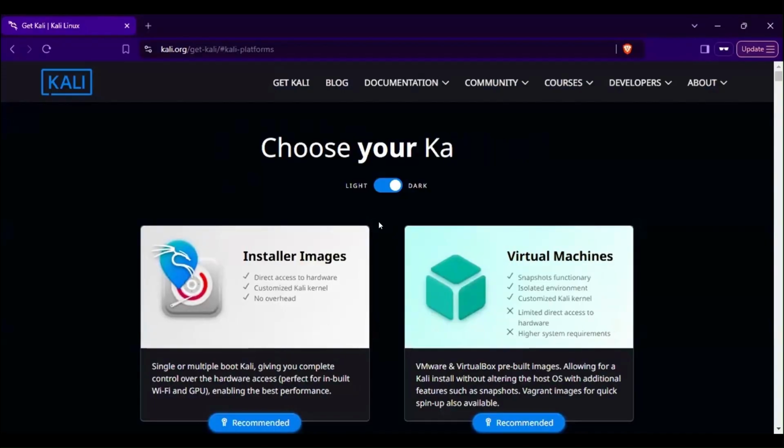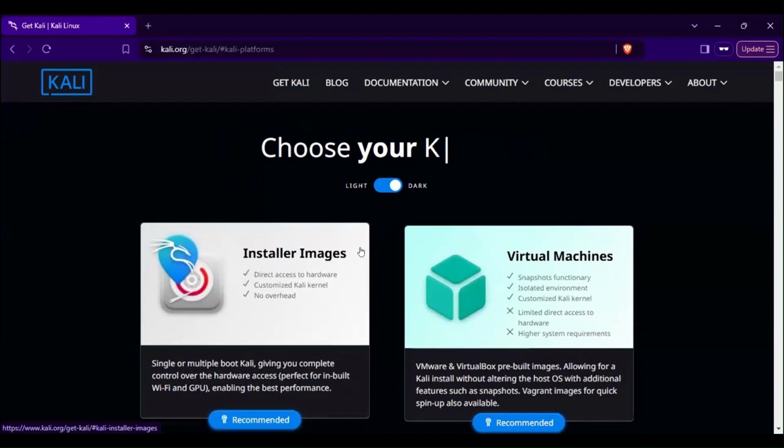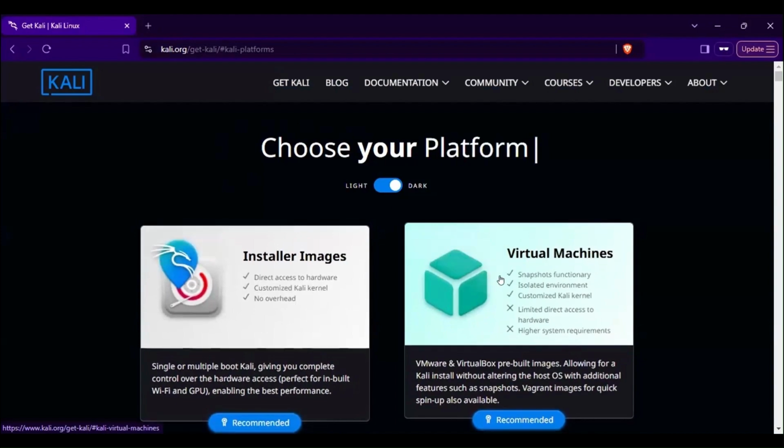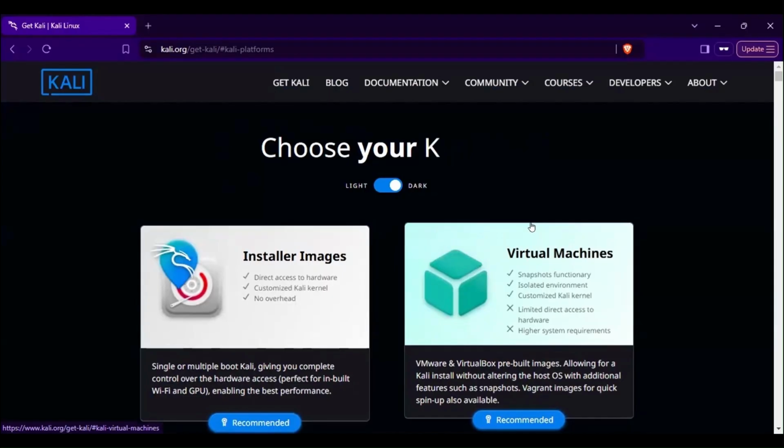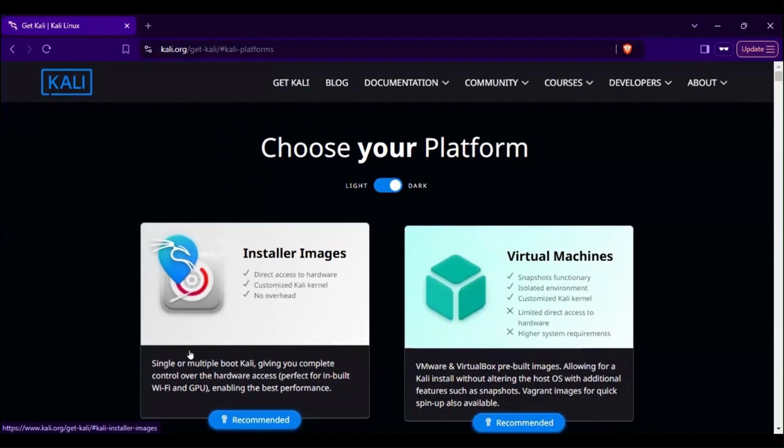Now, the first thing we need to do is choose between two options. First is installer images, and then we have virtual machines. With installer images, we have a lot more options for customizing. We can customize everything if we install it from the basic. With virtual machines, there is a very thin space where we could customize. So I would always prefer installer images.